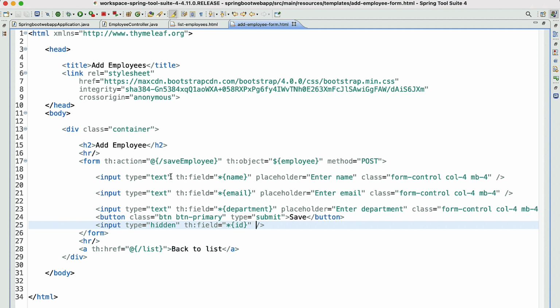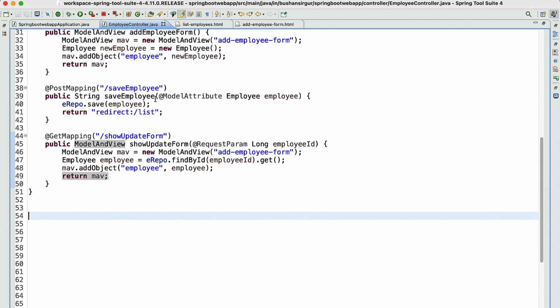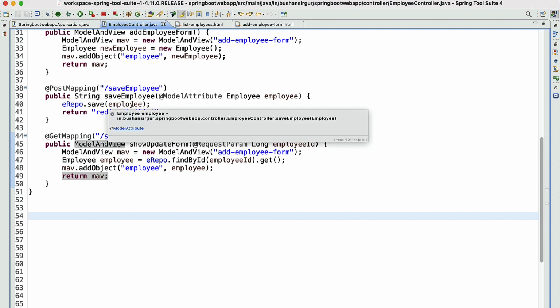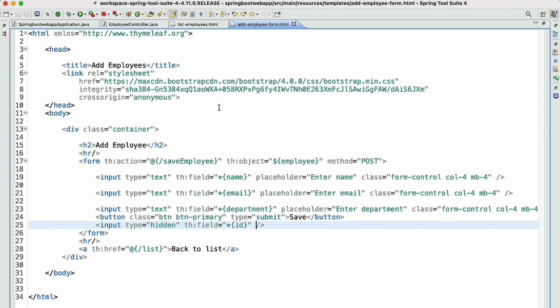So now what will happen is, in this employee controller, we have this save employee method. This is going to call the save method of the employee repository. This save method will also perform the update operation based on the ID. So if the employee object contains the ID, then this save method will update the employee object. If this employee object does not contain the ID, then it is going to create a new employee record. Since inside our add employee form, we have embedded the hidden text box for the employee ID.